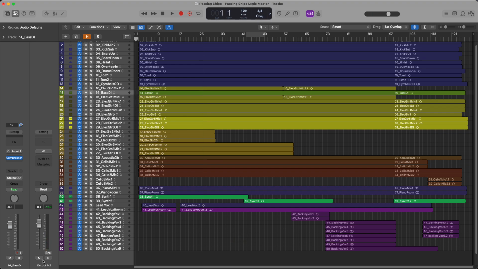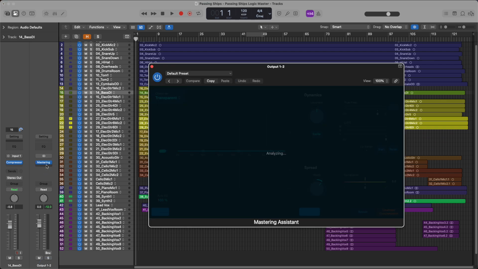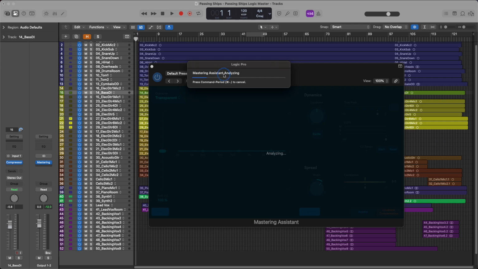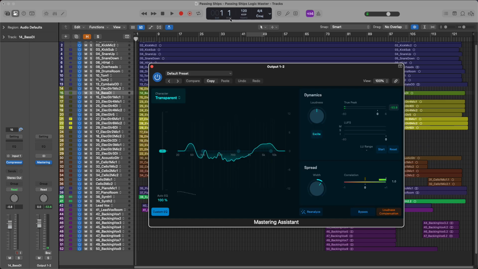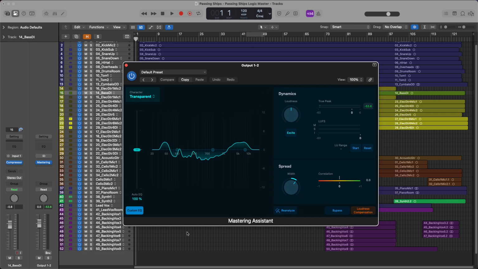To enable it, we just need to be on our output channel, and I'm going to come over to mastering, and you'll see it will start analyzing. So it's going to analyze the whole song, and then we'll see what it does, and we'll go through all the controls in here. Creating a mastering chain. You can see it's loading. It loads right up here. I was a little bit too slow to show you, but you see a loading bar up here when it's creating the chain. And then here's what it's come up with.